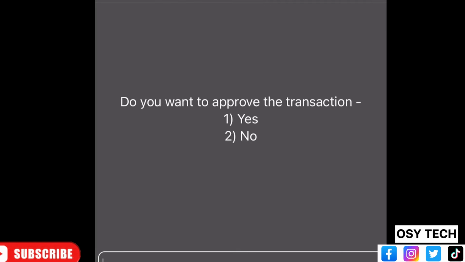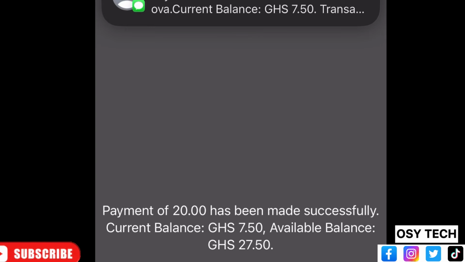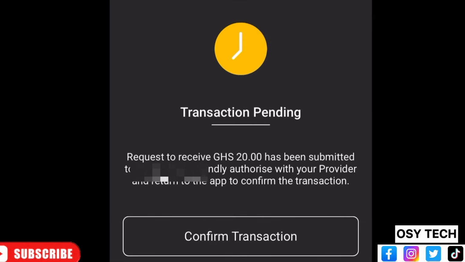Then go to one, approve transaction, okay. So payment has been made successfully and my current balance is 7 cedis. All right, so let me just tap on confirm. So this is what they are talking about, okay.